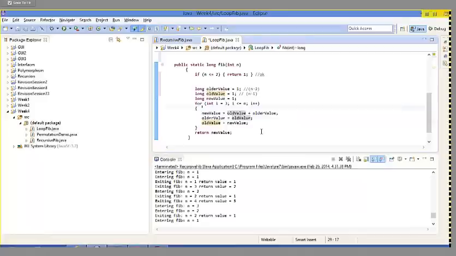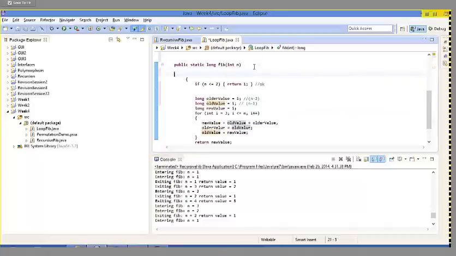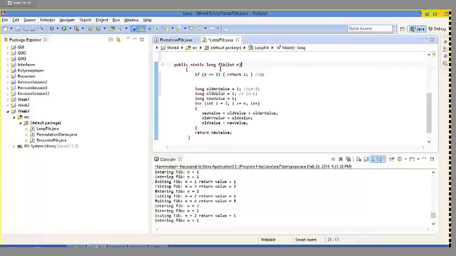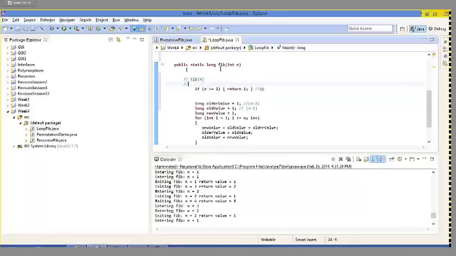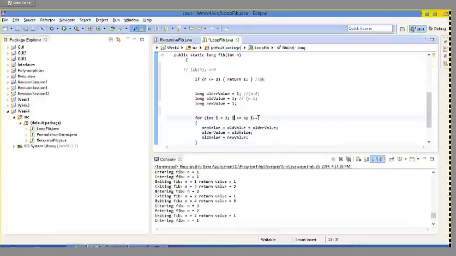Can we do an example here? Let's do fib6, for instance. No, fib6 is too long for us now. Let's do fib4. Fib4 is fine. If I want to calculate fib4, what will happen? If n is less than or equal to 2, it will return 1. So no, this is not my case here. In this case n is equal to 4. Now I go here: int i equals 3, i less than or equal to n, and i plus plus.